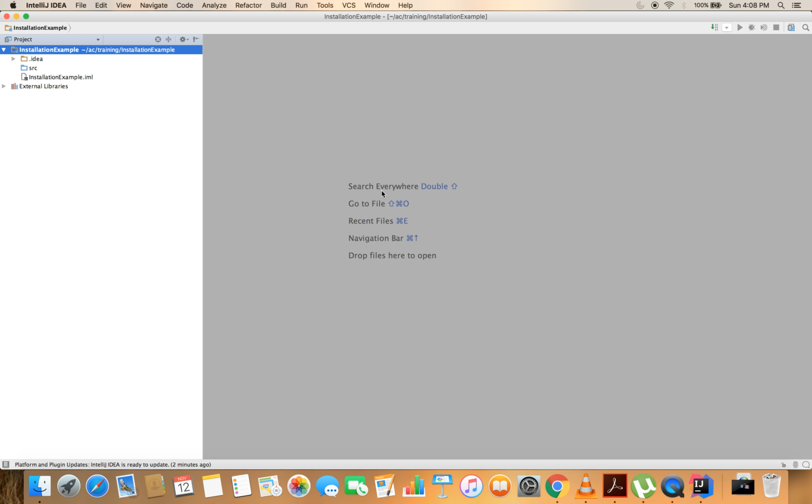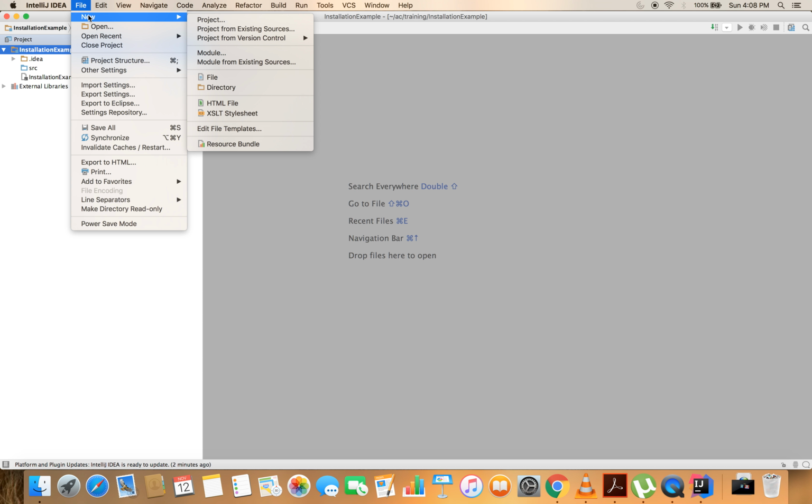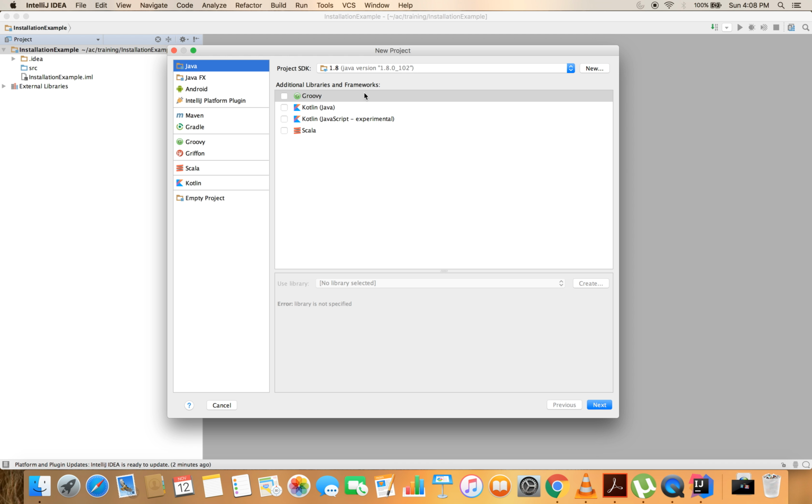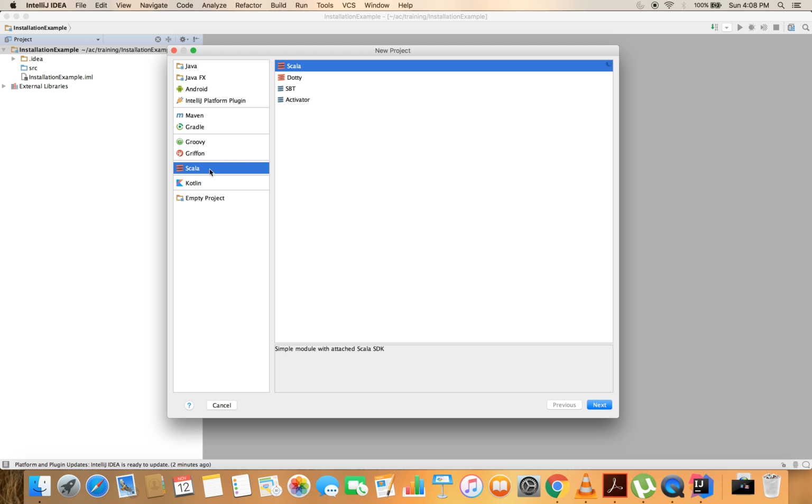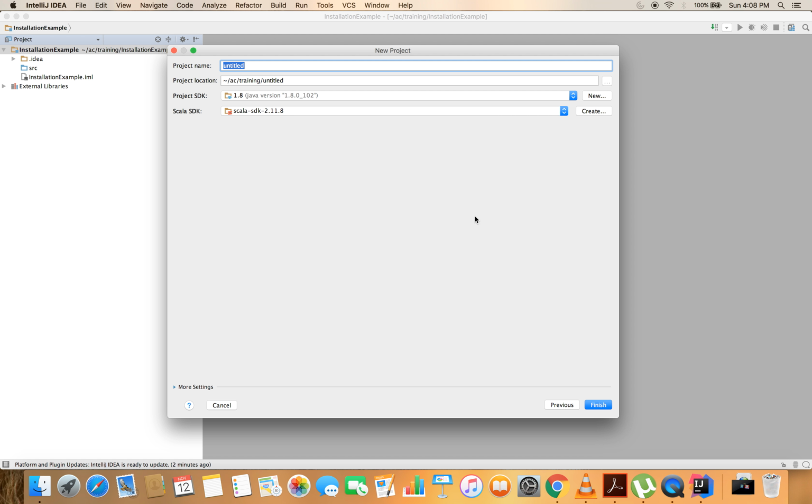Okay, so by this means your Scala plugin is installed to IntelliJ. Then you go to File and click New Project. The moment you install the Scala plugin, it will come for you. On the left hand side, choose Scala here, and click on Next.